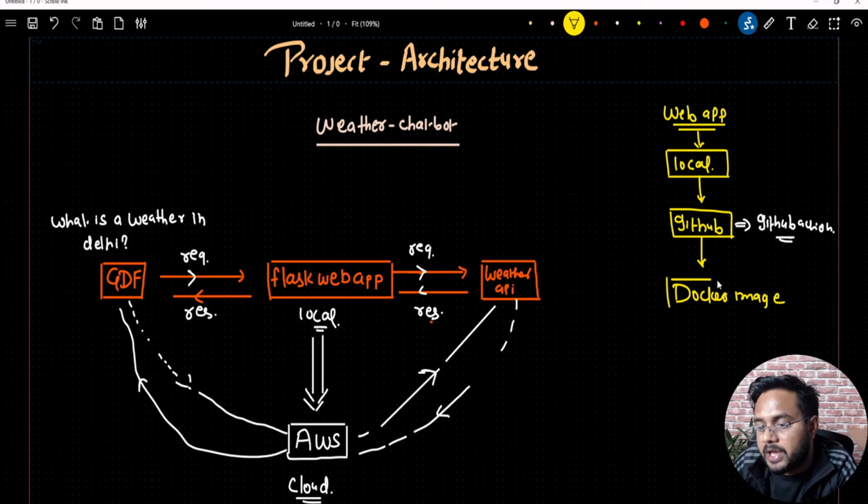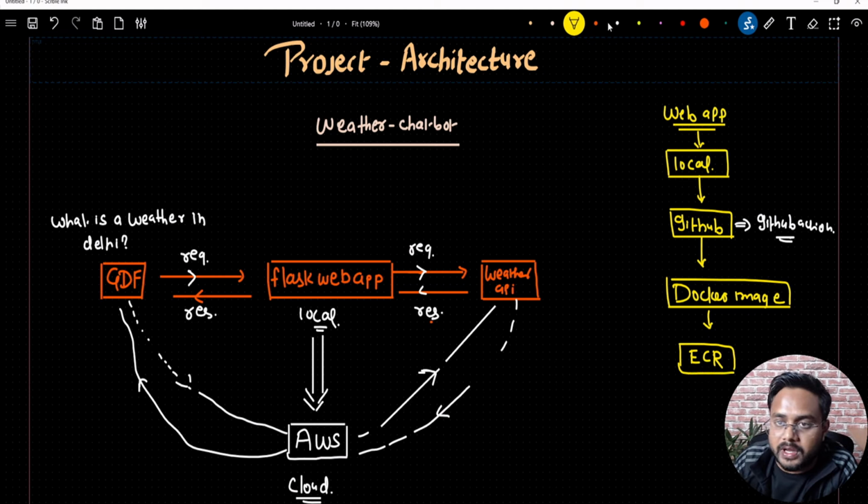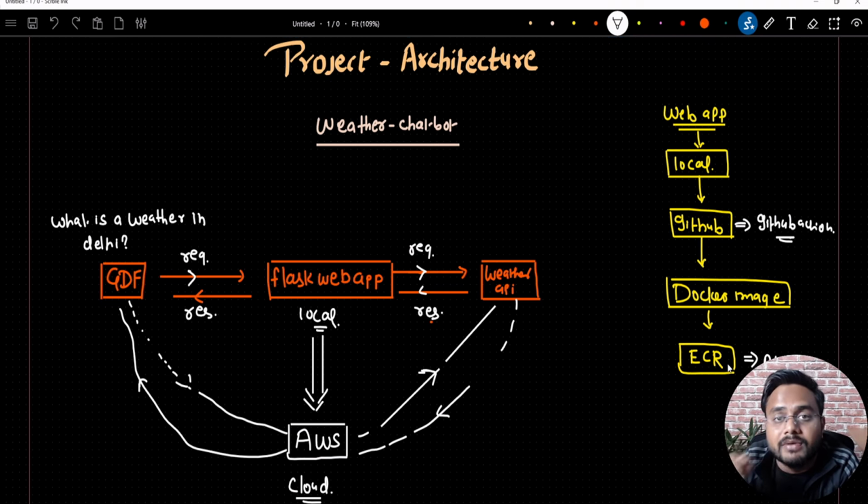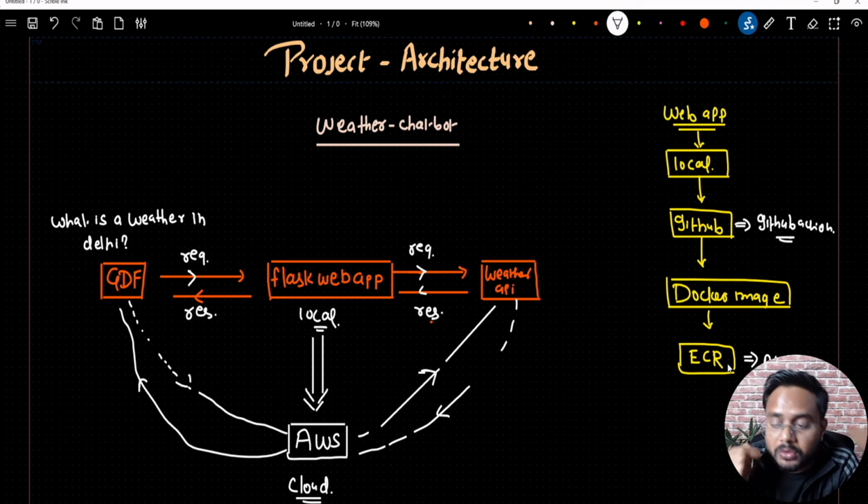Now, guys, this image we will be pushing to ECR, my container registry. This ECR is an AWS service. It's a container registry. Like we have Docker Hub where we keep our images, similarly we have ECR. It's a private service of the AWS where we are going to keep our image.